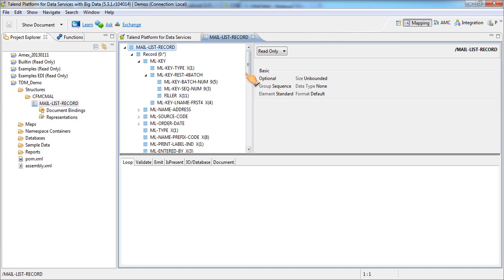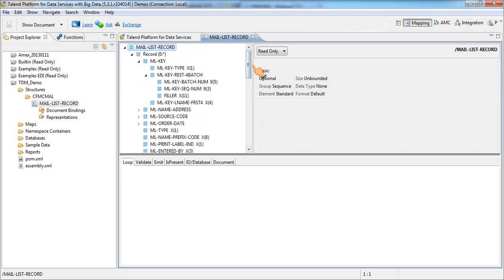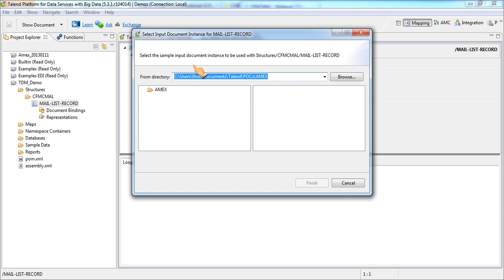Once you have the copybook imported, the next step is to select the data that you want to associate with that copybook. So here I'm going to go to the show document option, select a sample document, and import the document from a file. Once I do this, it'll ask me from what directory.